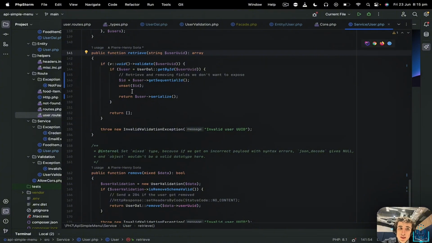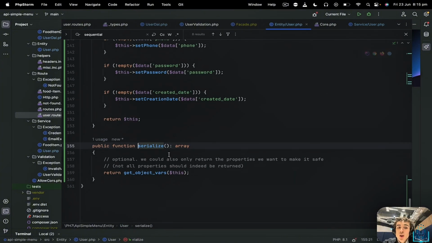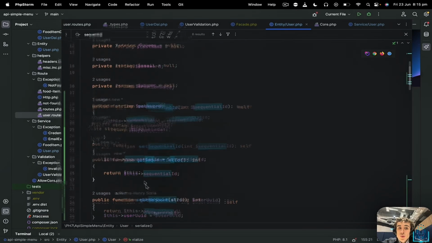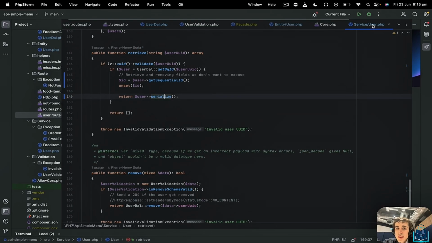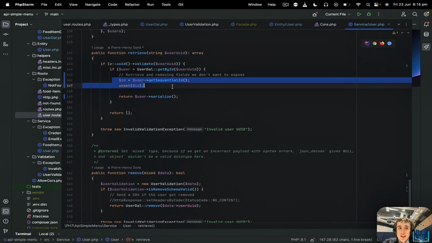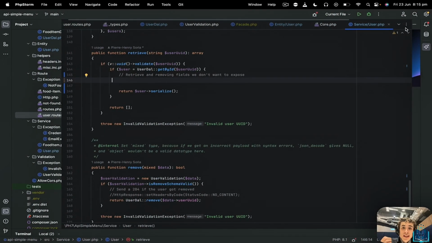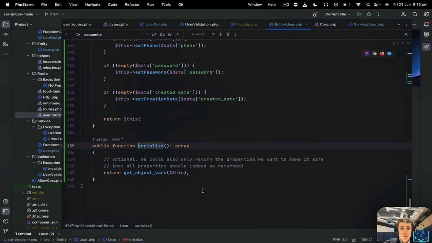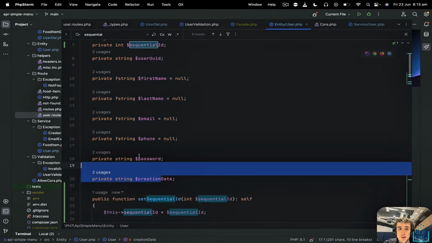Okay, it's true that we unset the ID, but from serialize, we again retrieve back all of the properties. So basically, this one is just pointless. We can just remove it. It would be exactly the same. However, a cleaner option, instead of returning all properties, which is not really clean, would be to retrieve only the fields we want.